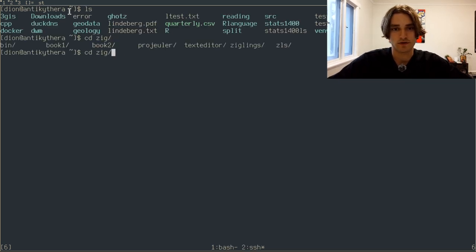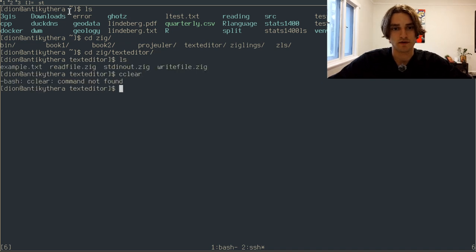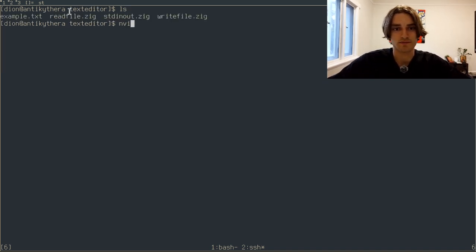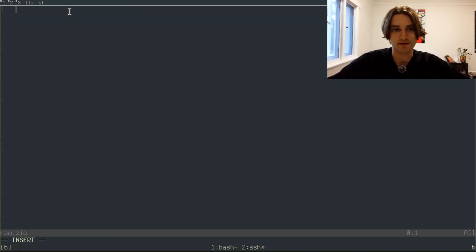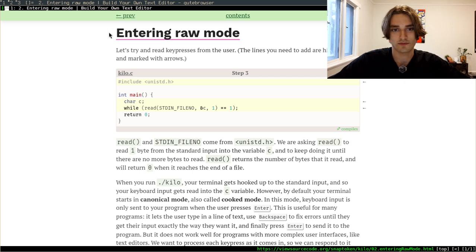All right, so let's just go text editor. I was playing around with some input output before, but this is gonna be the actual doing it. So we've got to enter raw mode. Let's try and read key presses from the user. The lines you need to add are highlighted and marked with arrows.